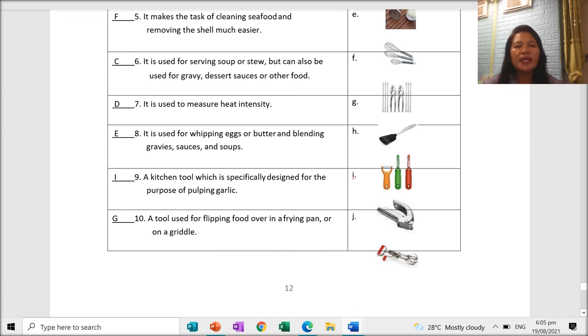Number nine is a kitchen tool which is specially designed for the purpose of pulping garlic. The last number, number 10, is a tool used for flipping food over the frying pan or griddle.